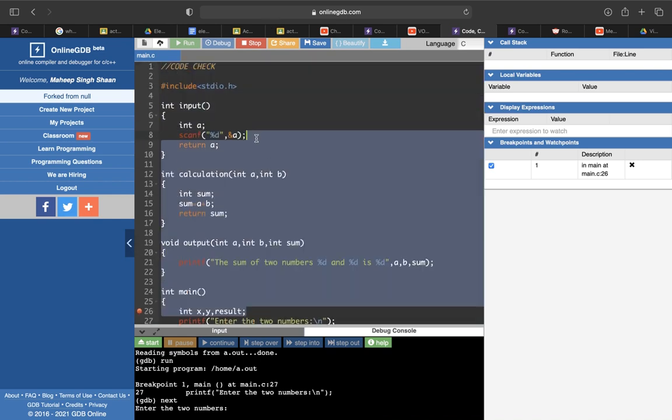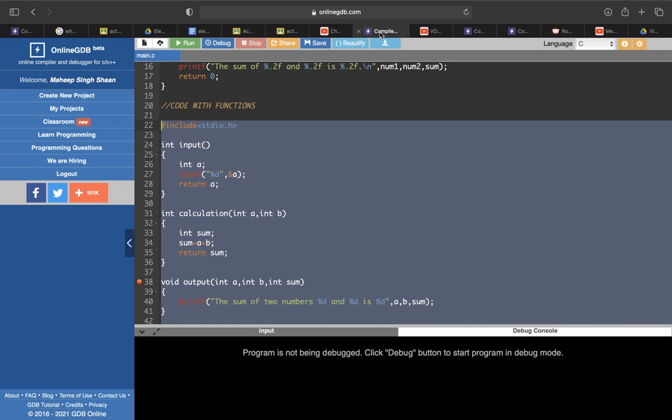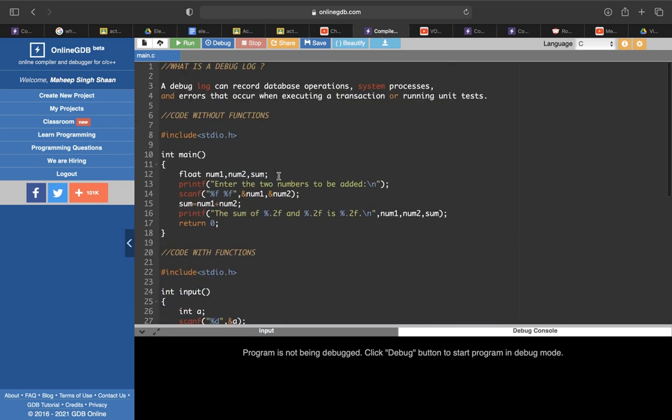So these are the code checks. I'll stop the code. So I'll go back to this thing. Okay, so we discussed what is debug log. Basically what it does is, let's just refresh everything we did. A debug log can record database ops, system processes and errors that occur when executing a transaction or running unit test. Leaving the fancy lines aside, basically what it says is, one, it records whatever is happening in your database, whatever happens in your database, it records all the ops.